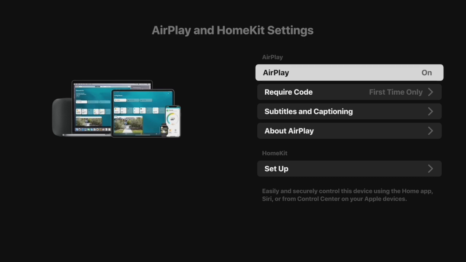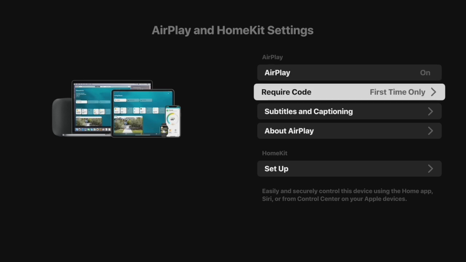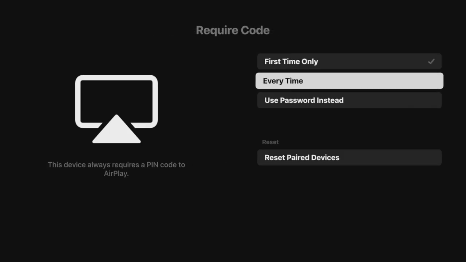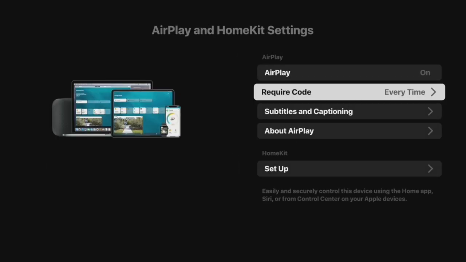You can turn AirPlay on and off. Of course, you want it on. And then you can set whether you want your Roku device to require a PIN code each time or just once. So we're just going to set it to every time. Okay, and that's just about it.